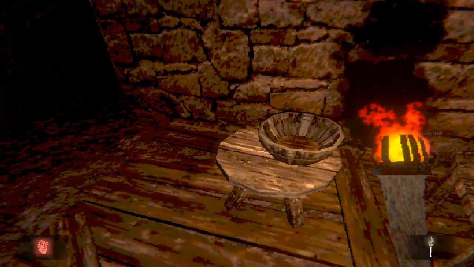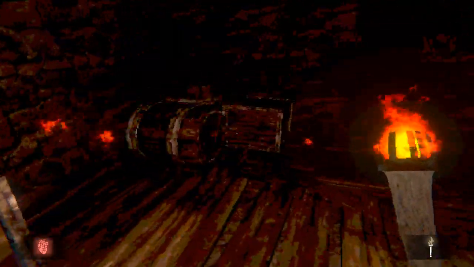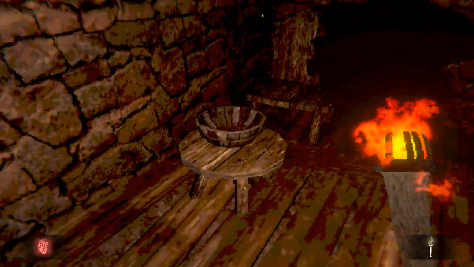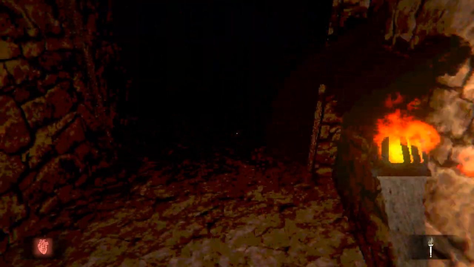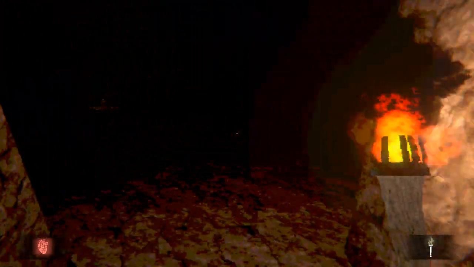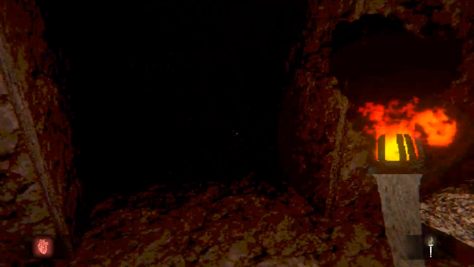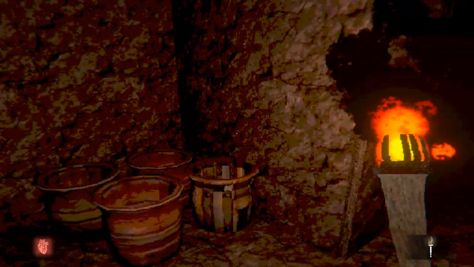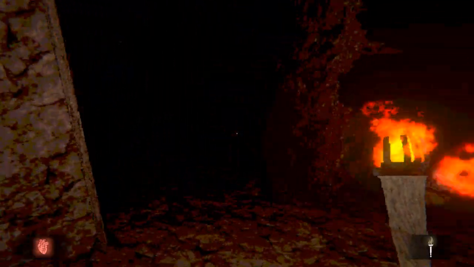Now I'm going to go through and see if there's any goodies on this first level. You can actually get through this faster, but I want to find as much loot as I can because I'm going to need it. Alright, let's see. We're going to go back here a little further. And I think... See, I've already got myself turned around.